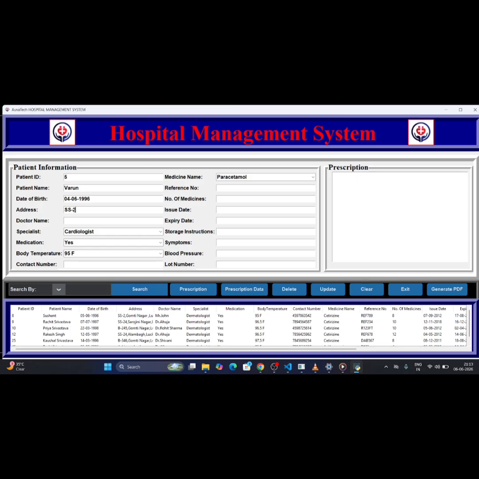And the address is 2nd Char Bagh, Lucknow. And the doctor name is Dr. Shivani, and she is the dermatologist. And medication is yes or no? Yes, medication yes. Body temperature of the patient is 96.5, and the contact number of the patient is 489-756.